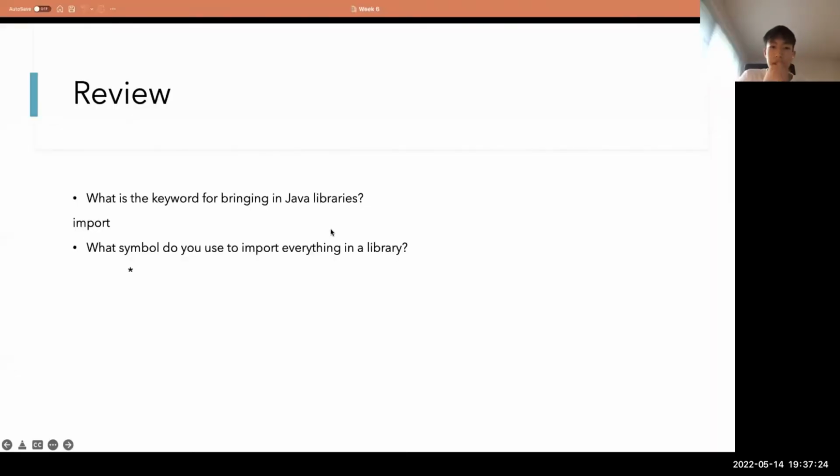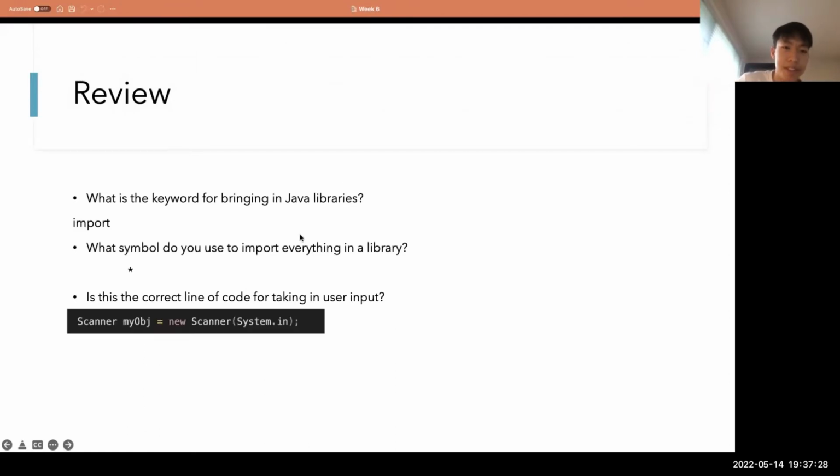Okay. So yeah, it's the multiplication symbol. Does anyone know if this is the correct line? It's a true or false question. Is this the correct line of code for taking in user input? So you see how we create the scanner object called my object. We do new Scanner and then we say System.in inside of that. So does anyone know if this is the correct line of code?